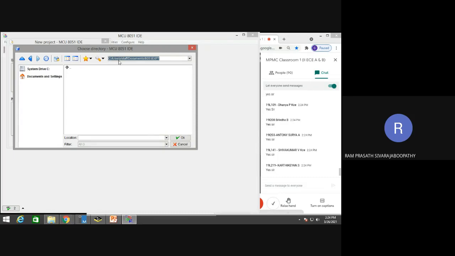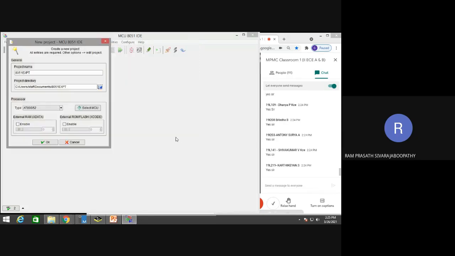See the user's name, the computer name, on the staff. Under that I have Documents, and under Documents I have created the folder 8051 EXPT. So I'm selecting it and pressing OK. This is the name of the project and this is the directory or folder location where our project file is going to be stored. I hope it is clear to everyone.